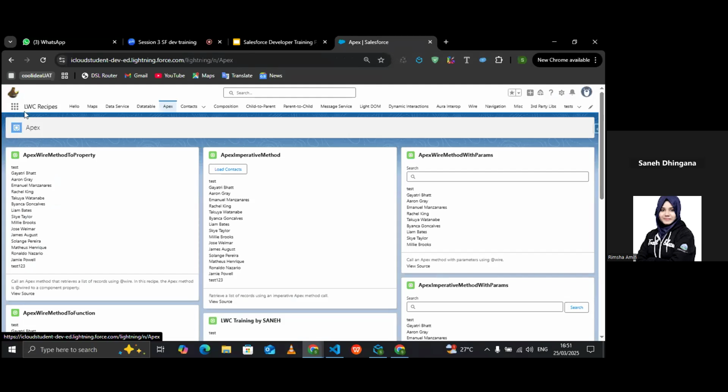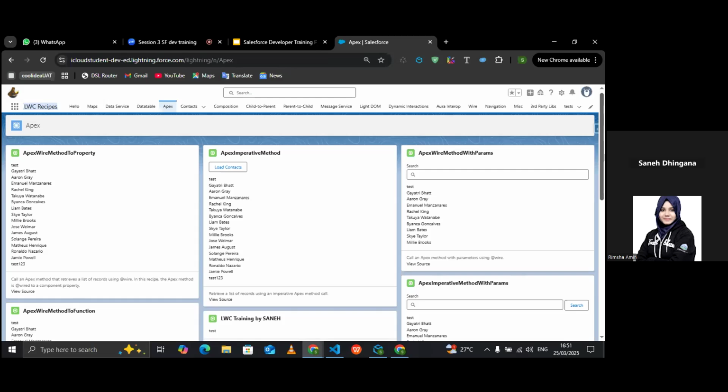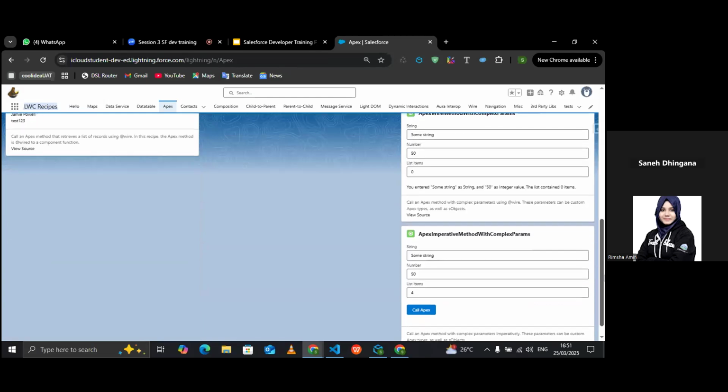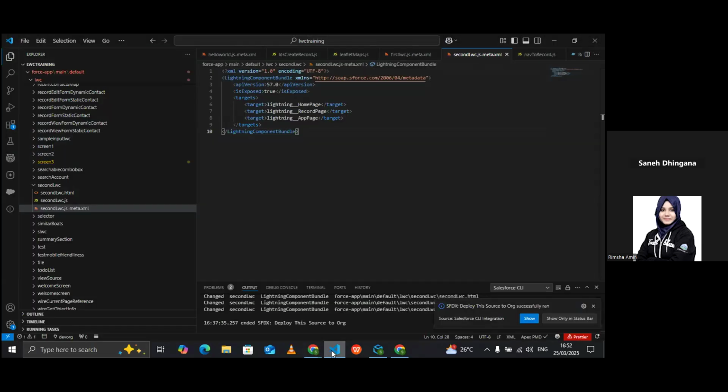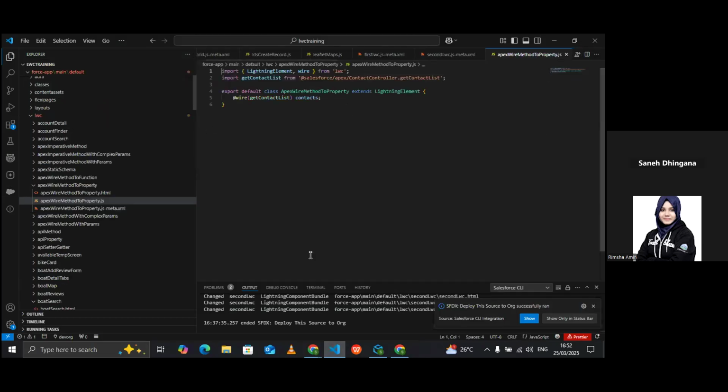As you can see here in the LWC Recipes app, there is a tab of Apex. In this page, there are multiple LWCs with every kind of method and with different criteria to explain the Apex wire method or Apex imperative method, and how these run. So let me just show you its code, how these are working. Let's go with the wire functionality first.